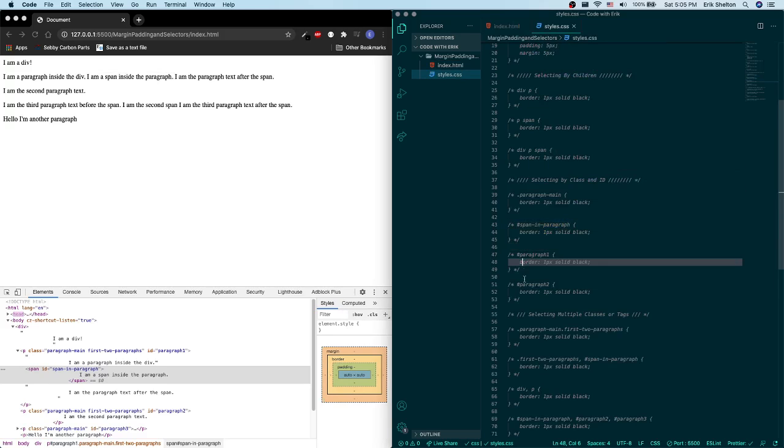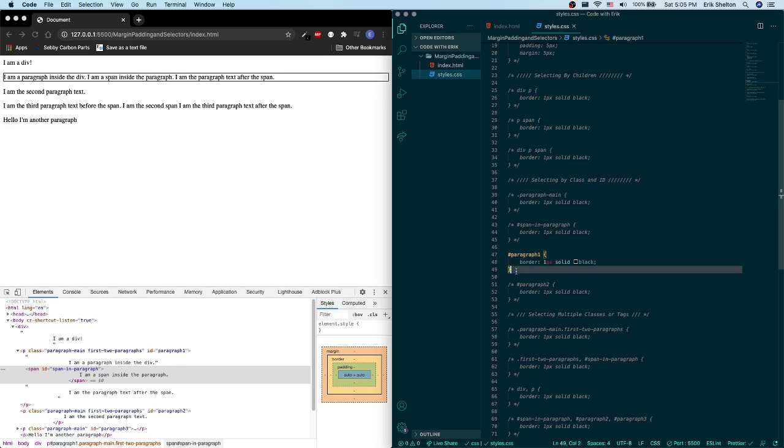Another example of that is I put an ID of paragraph 1 on the first paragraph, paragraph 2 on the other one. So if we do just this one, just for sake of time, it'll just put a box around the first paragraph.